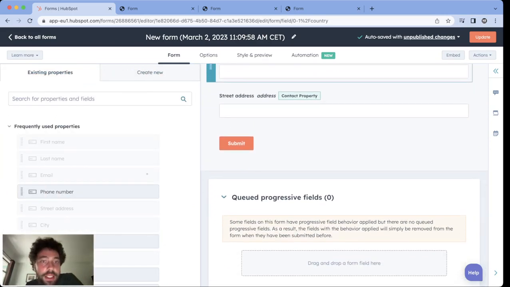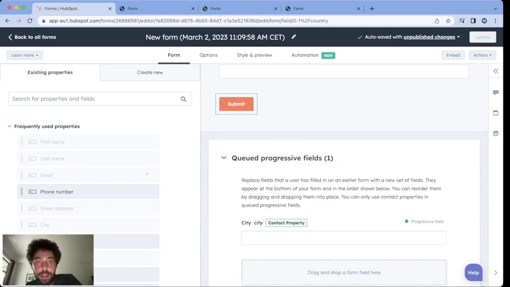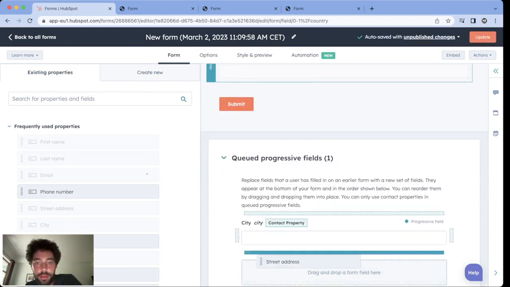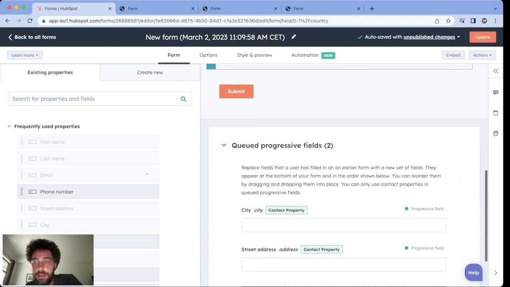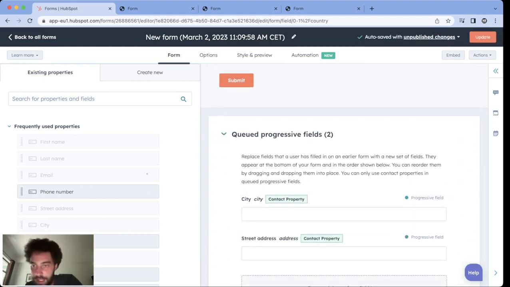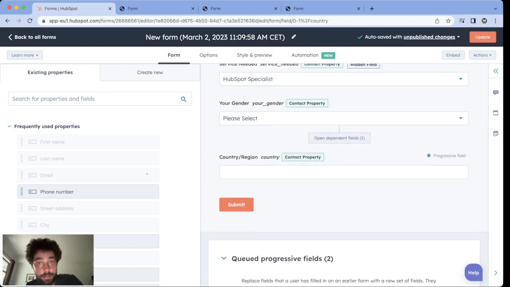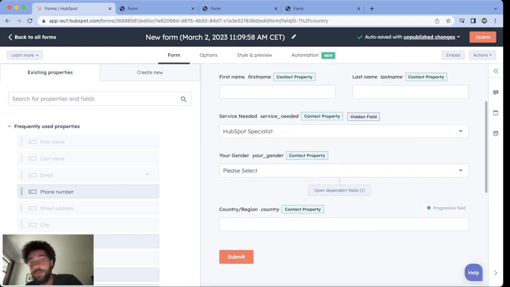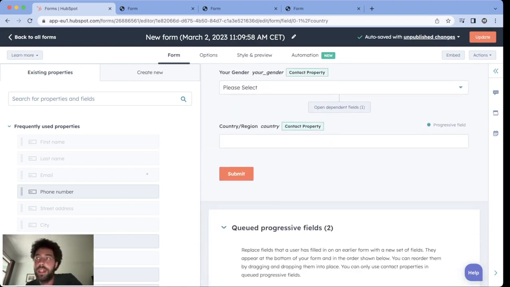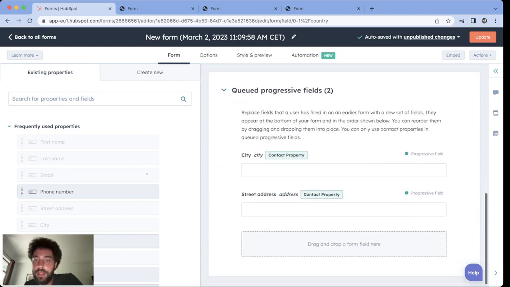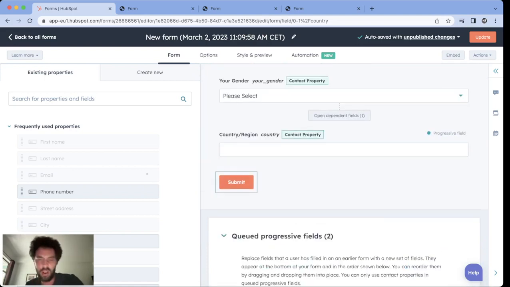Of course, I can't do that. You just need to drag and drop the properties you want to replace the main one. And you see they are all tied with the progressive field annotation, so it's working. Country, city, and street address is not the best example to show you that, but I think it's an easy one to make you understand how it works.